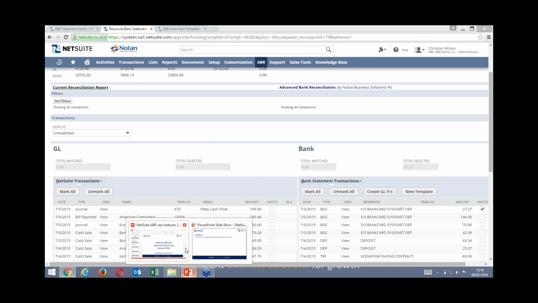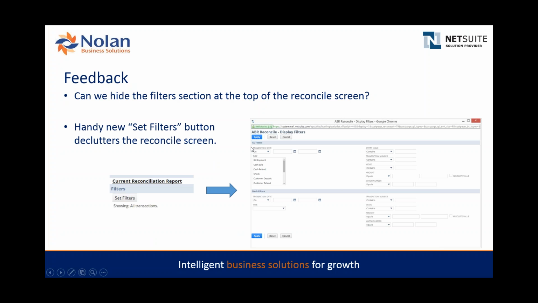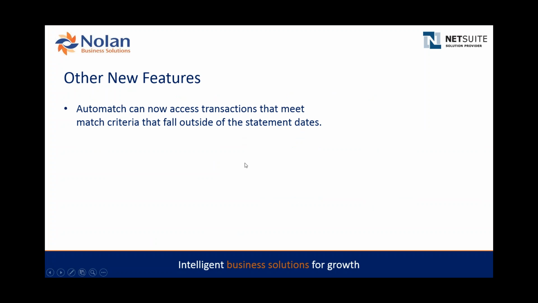Okay, now I have included a couple of screenshots in the presentation, and that's purely because if you'd like to download the presentation afterwards, I'd like you to remember what exactly that looks like. Okay, so there are four of, I suppose, the key features that we've added to ABR. Let's take a look at some of the others. Number 1, so the automatch can now access transactions that meet criteria that fall outside the statement dates. This was a big one for us.